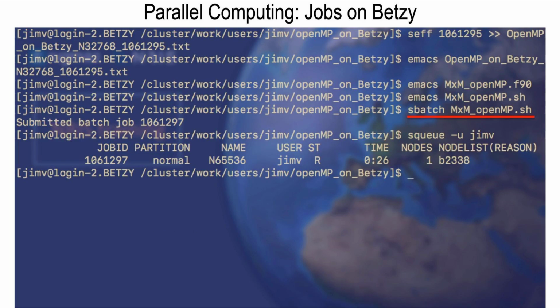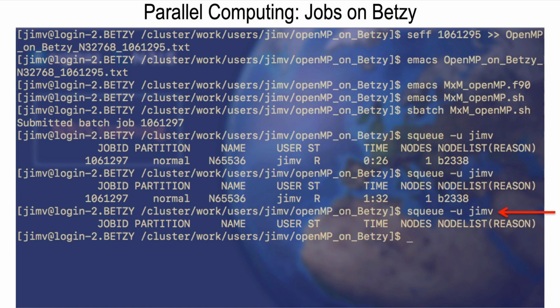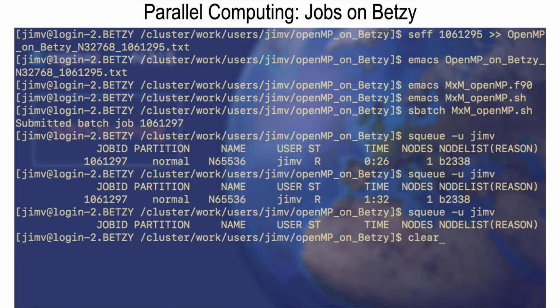The job script is submitted to the Slurm queue system using the sbatch command. By using the sq command, we can track this job. The job with the specified name has been computing for 26 seconds on the B2338 node. Using the sq command again shows the job has been active for 1 minute and 32 seconds. A subsequent sq command confirms that the job has completed. Let's clear the terminal.